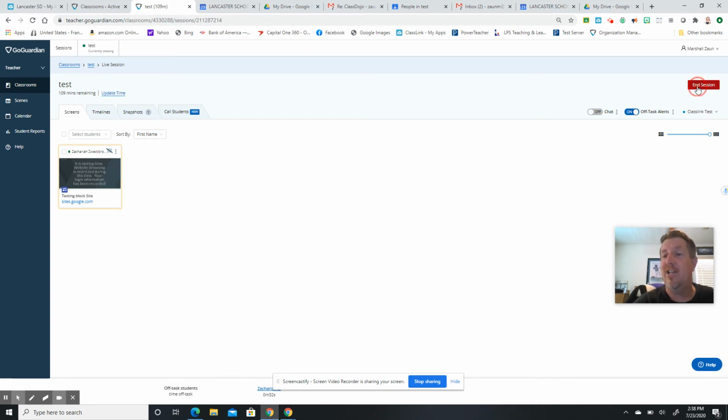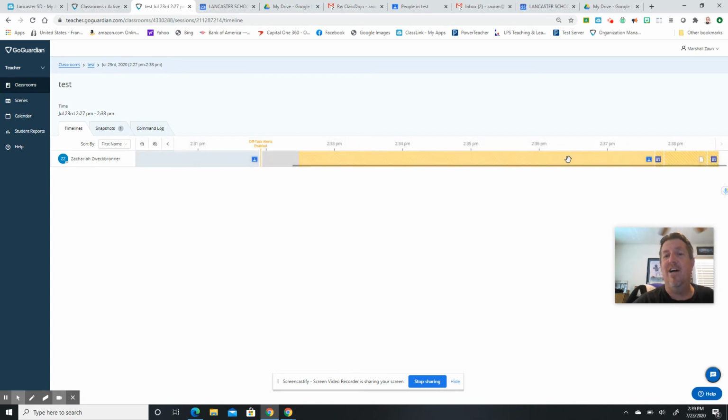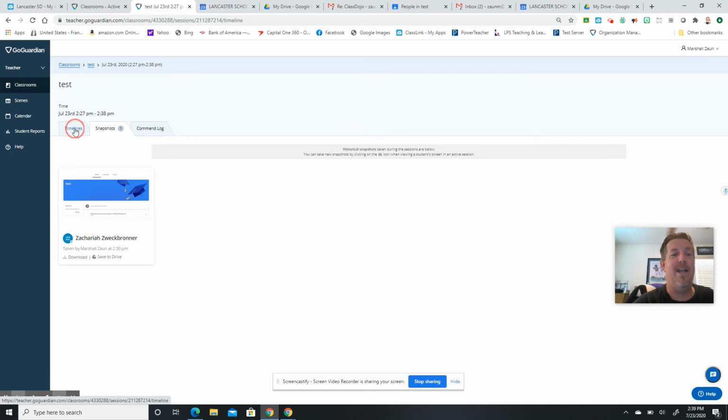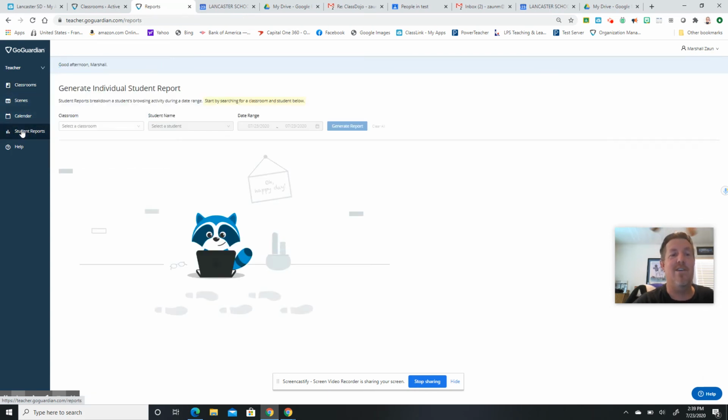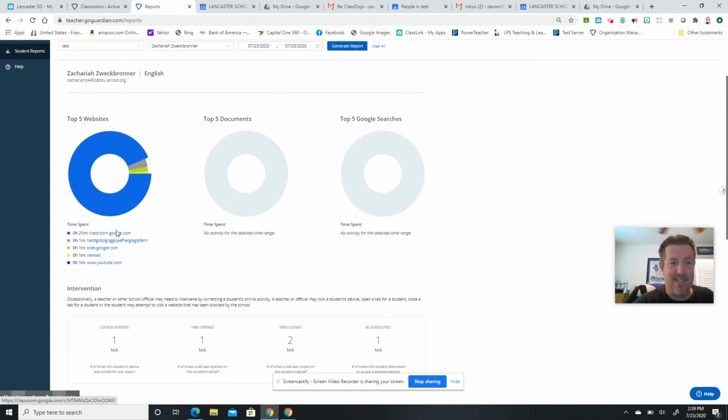Whenever you're done with that session, you just click end session, and then the kids have full access to go wherever they want. Now, you'll notice I have that timeline here of everything that happened for that student during that time. I have all my snapshots here and everything that I was using. Okay. I also can come in here and get a student report. So I'm going to select that classroom, hoping it's this one, that student, today's date range, generate a report, and it'll actually show me what websites they were on, the percentage of time they were on that, what they did, their Google searches, everything I might want to know.